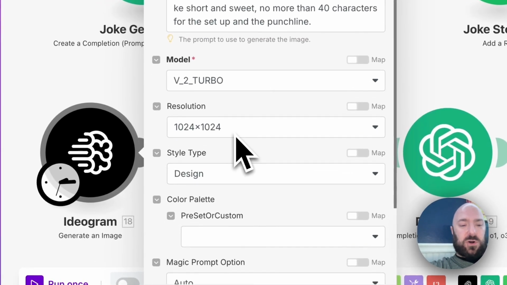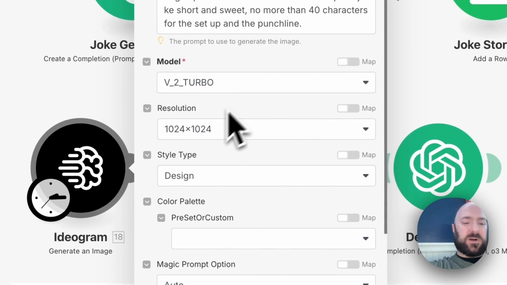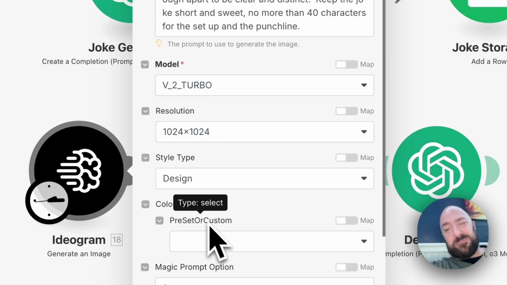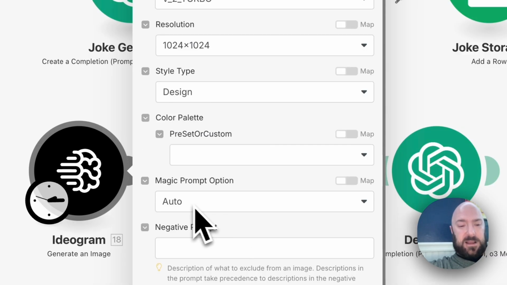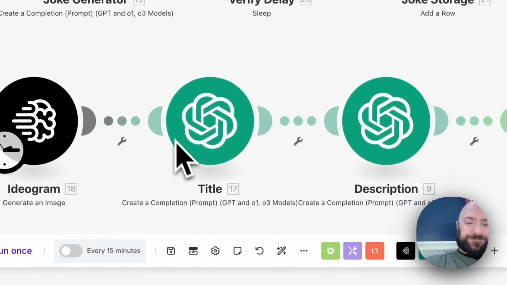If we scroll through, I'm going to do V2 Turbo, resolution 1024 by 1024, that's the square, best for most coffee mugs. I'm going to use design. I'm going to do auto, so we'll leave it on auto and see what happens, and save.